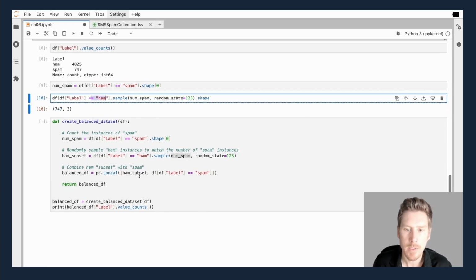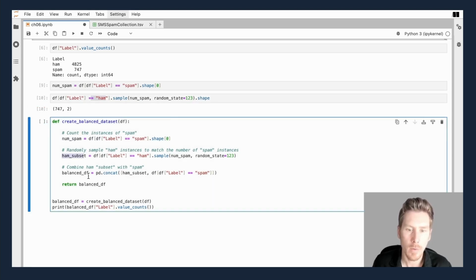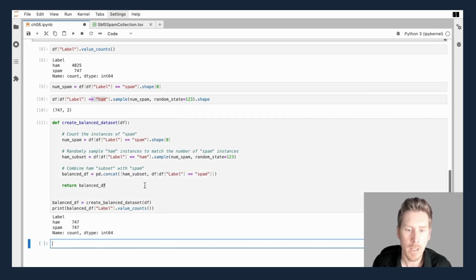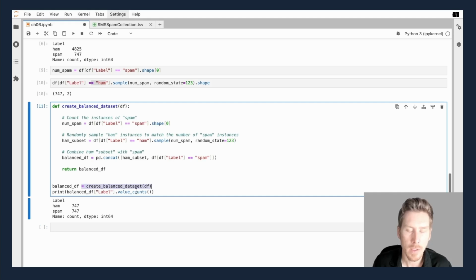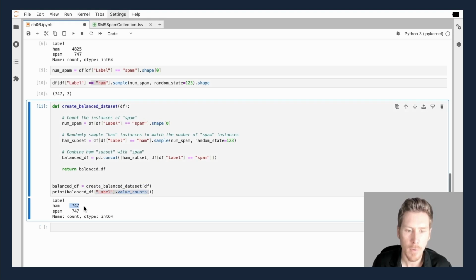And then I'm concatenating them into a new data set. There might be more efficient ways to do this, but it's such a small data set that we just concatenate this into a new data set, which is then our balanced data set. After creating this balanced data set and looking at the new label counts, we can see we have 747 non-spam and 747 spam messages.